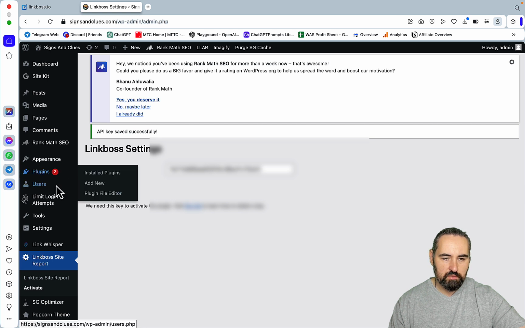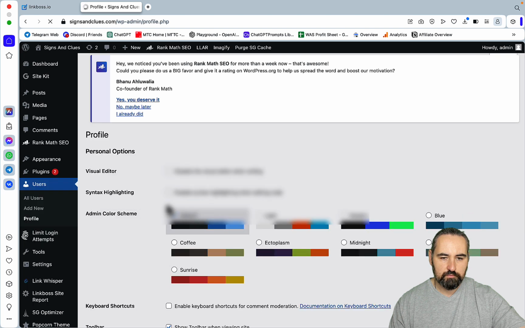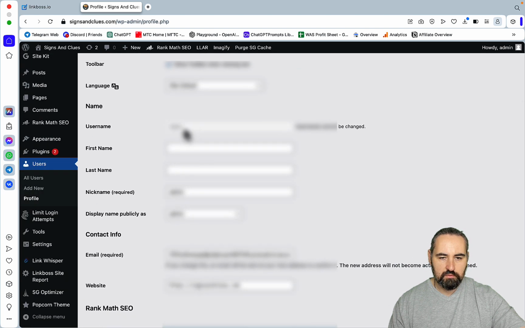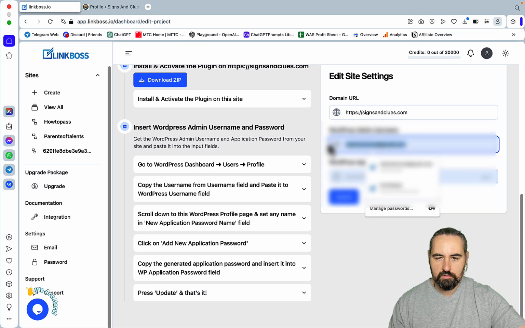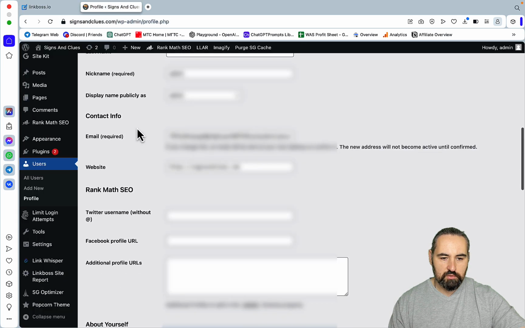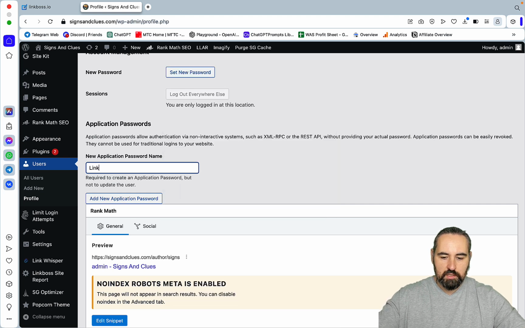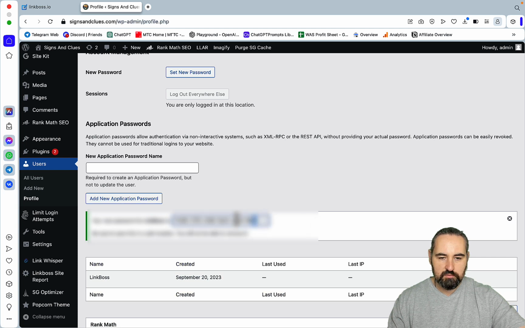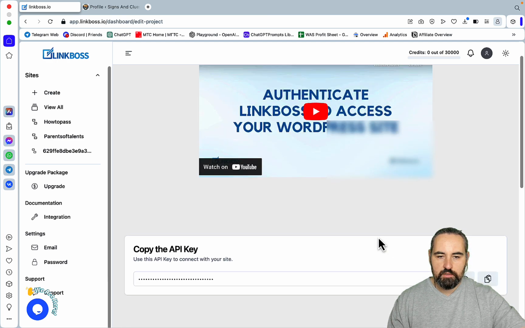And then what I need to do is to go to users profile. I would need to copy my username here. And I would need to create a new application password. So new application password name, LinkBoss, add new application password. And you would want to copy this because you won't be able to retrieve it. Okay. I will hit update. Okay, project configured.